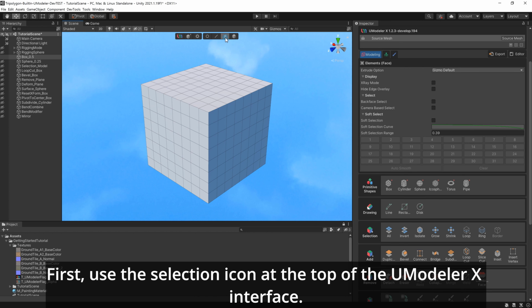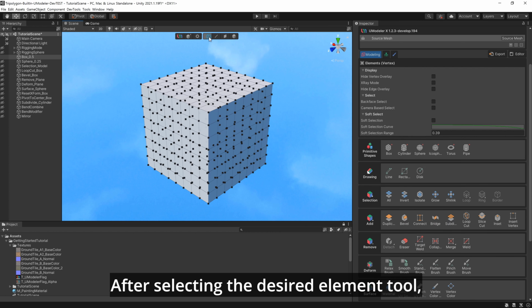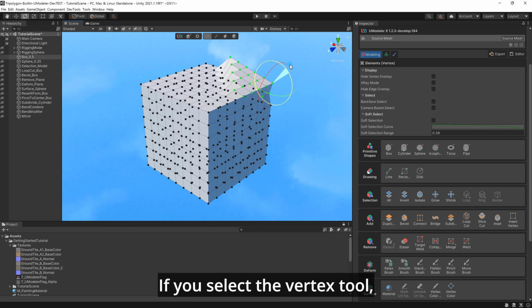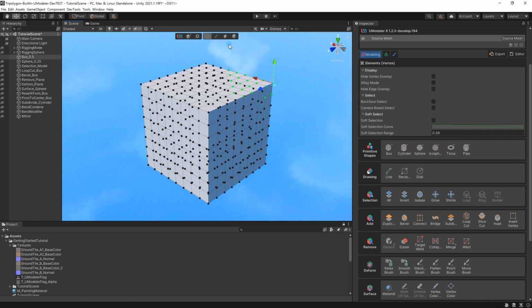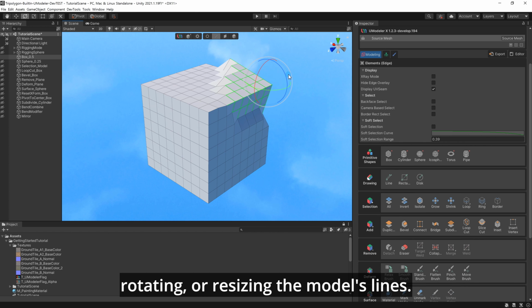First, use the selection icon at the top of the UModeler X interface to initially select the desired element tool among the vertex, edge, and face tools. After selecting the desired element tool, you can manipulate it by dragging a gizmo. If you select the vertex tool, you can change the model's shape by moving the model's vertices. By selecting the edge tool, you can modify the model's shape by repositioning, rotating, or resizing the model's lines.